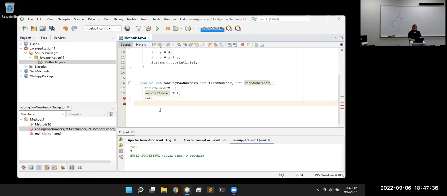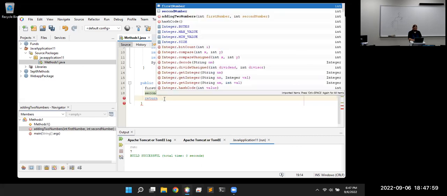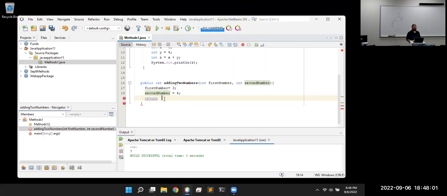where's my curly brace guy? Curly brace disappeared for some reason. Return. Oh, is the little box not going to pop up? Great. Control space brings up your predictive text. Usually it pops up on its own.